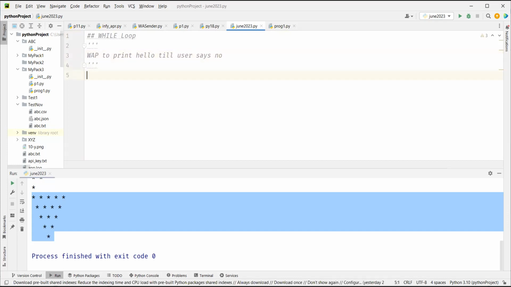Okay, so you say print what? Hello. Now I need to repeat it, right? Now we don't know how many times. User can say after one iteration only, no, don't print it anymore. Or it might be after 1,000 iterations, user says no, don't print anymore. Right? We don't know how many times to repeat. This is a case for your while.